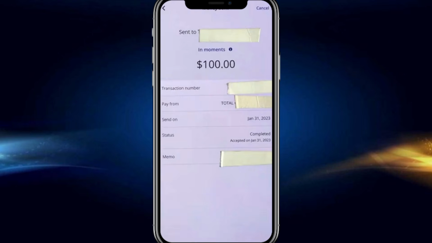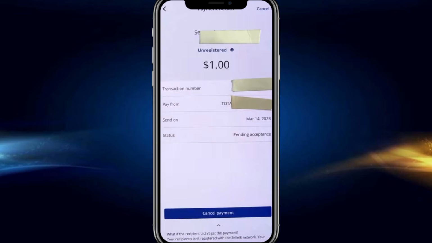From the payment details, choose the option to edit or delete. If you select edit, you'll typically have the choice to cancel just the next upcoming payment while keeping the schedule active for future dates. This can be useful if you only want to skip one cycle. If you select delete, that ends the schedule entirely, stopping all future payments to that recipient under this setup.